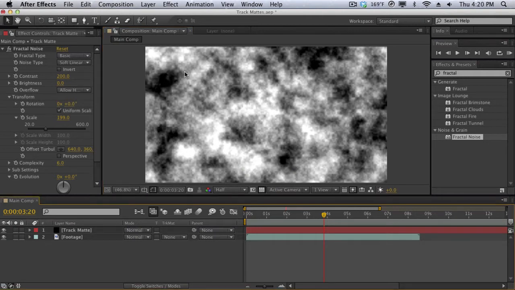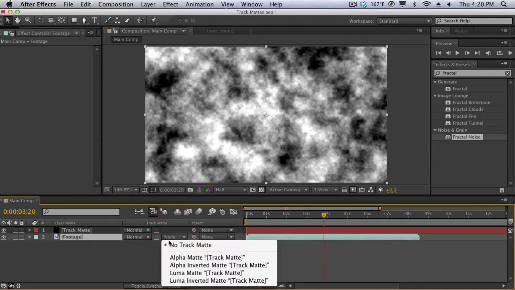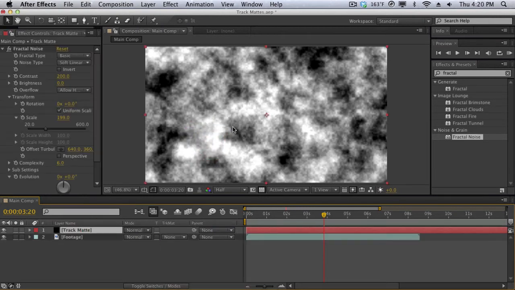Now how does this relate to track mats? Well, if you go back to our footage layer, under the track mat column, you can see that we have four options here: the alpha mat, alpha inverted, which is just the opposite of the alpha mat, luma mat, and luma mat inverted, which is again the opposite of the luma mat. Now the alpha mat is referring to the alpha channel, and the luma mat is referring to the luminance channel. So as you can see, we have luminance here.